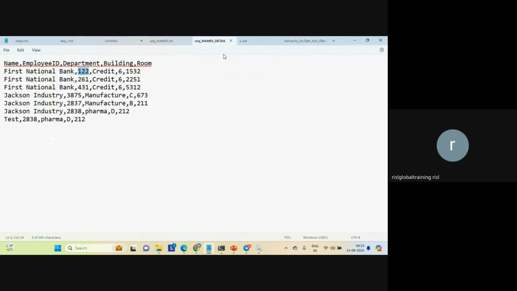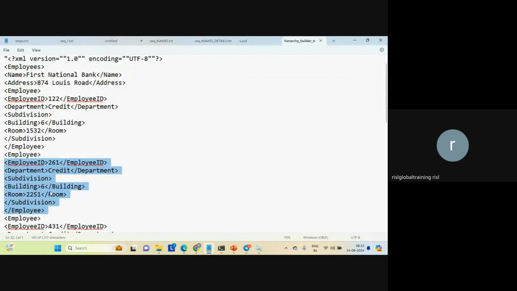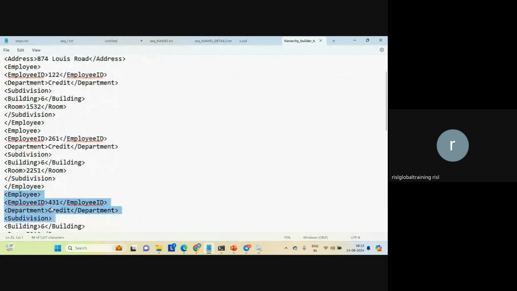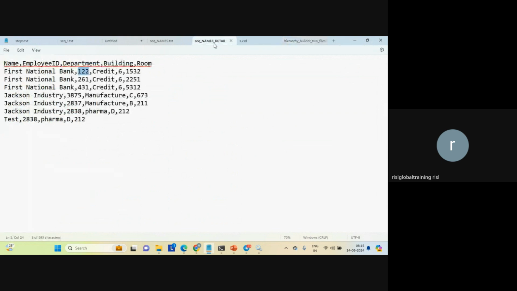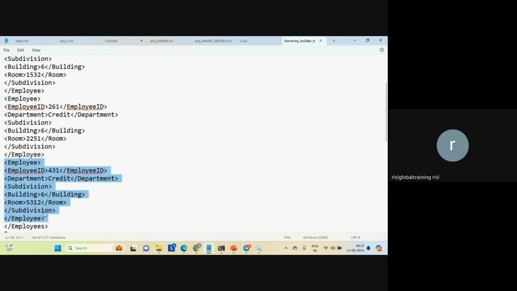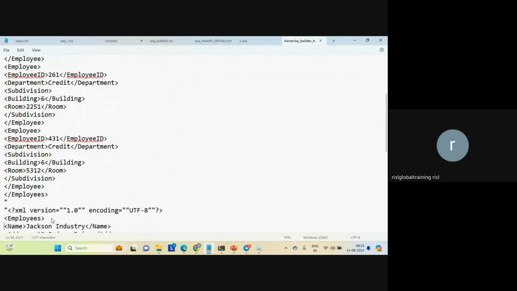261 credit 6 2251. So same thing we can see here. Similarly, third employee, it starts here, ends here. So we can see 431 credit and so on. 431 credit 65312. Right? 5312. That's it. That's about the first company. Only 3 employees belong to the first company, which is first bank, whatever, right?